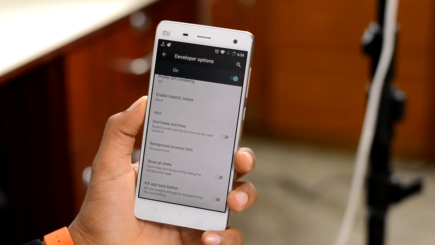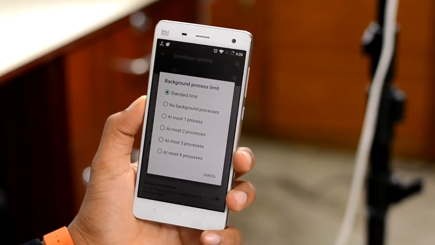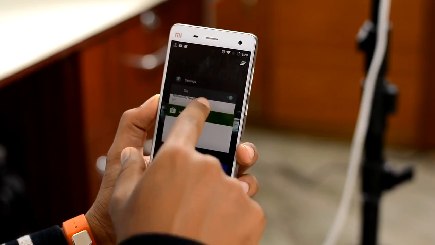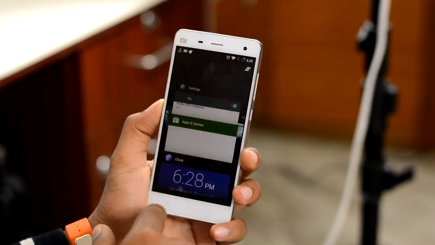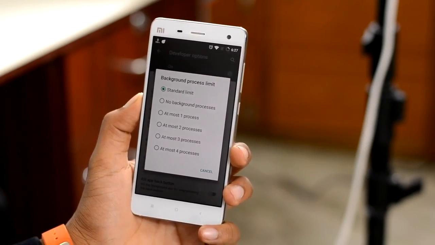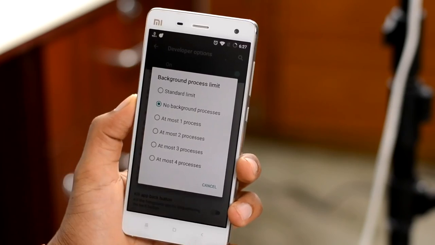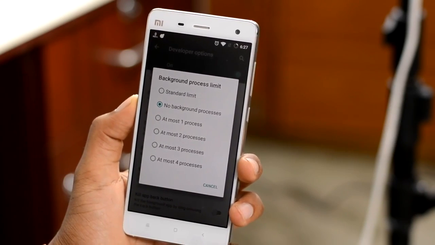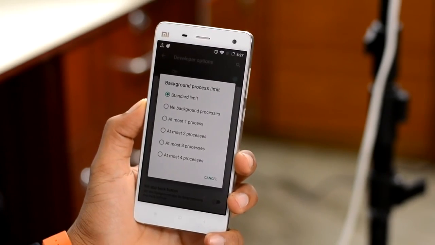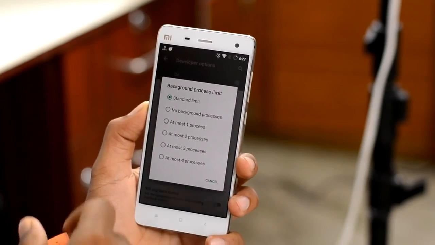And next up is the Background Process Limit option, which is basically an advanced version of what you just saw. Now Android is a pure multitasking device, but too many background activities can slow down your device. With background process limit, you can set a limit on how many activities are running in the background. Now I personally recommend setting it at an even 4 or 3 processes. But if you have a low-end phone or if your phone is slowing down a lot without any reason, then setting it to 2 won't hurt. Now don't set it to 1 or no activities, because that will turn your device into this.